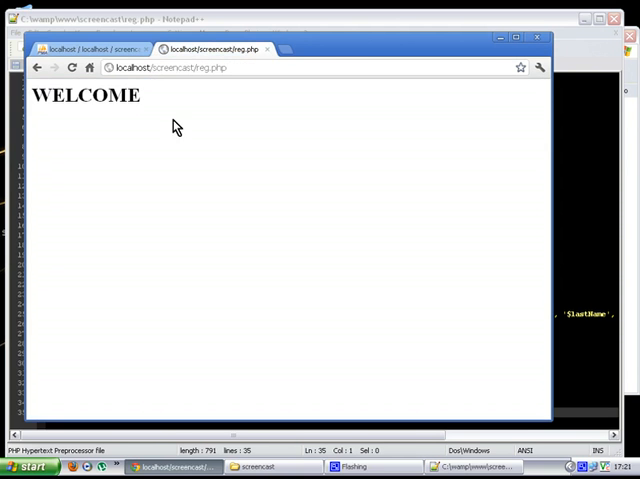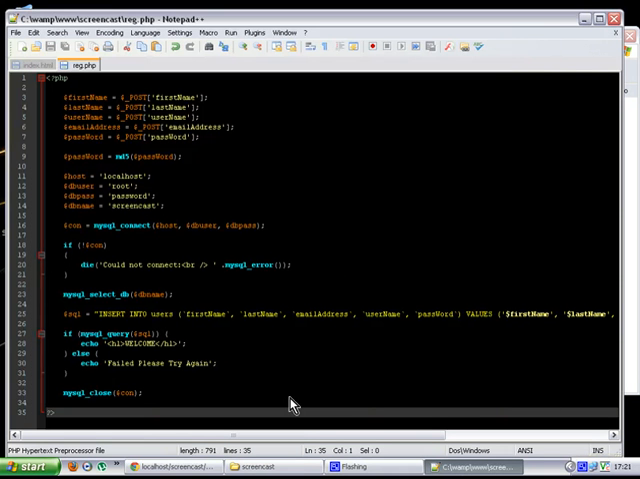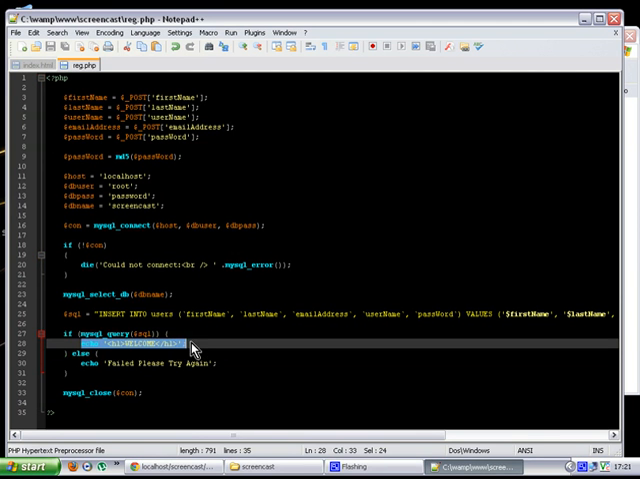So now we have a full-on working registration form. Where you send the form on from there is totally up to you. I mean, you could do a header location here if you wish, which will then forward the person on to somewhere else, probably a login page or anything like that.